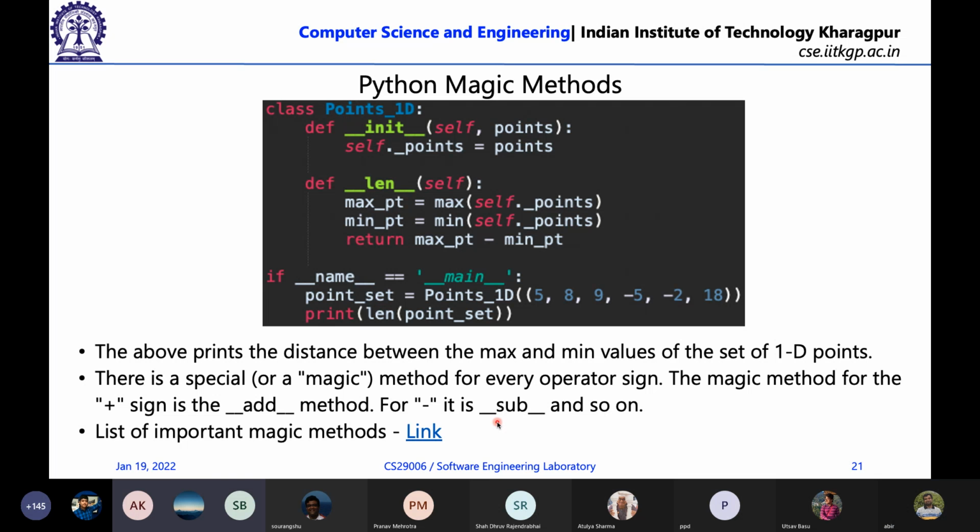Okay. Any other questions before I go to NumPy? Yeah. In the class definition, you have written underscore underscore len, and while calling, you are removing the underscores. Is this for all functions or just for some specific magic methods? This is for some specific magic methods, and even if you run point set dot underscore underscore len underscore underscore with brackets, it will do the same thing. So there are two ways to call it.